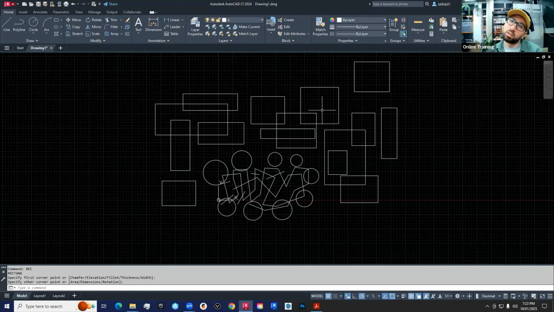After you finish every rectangle, you then have to hit space again, right, to do it again? Space to repeat the rectangle again, yeah.